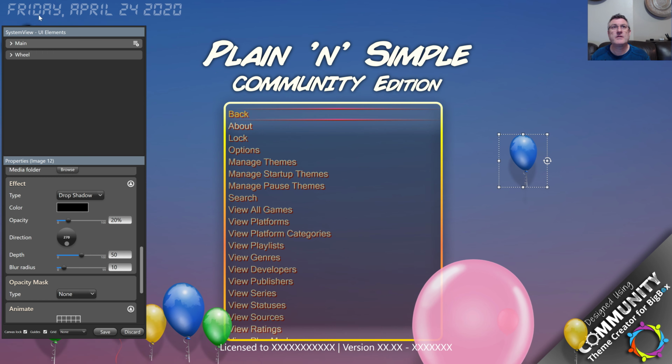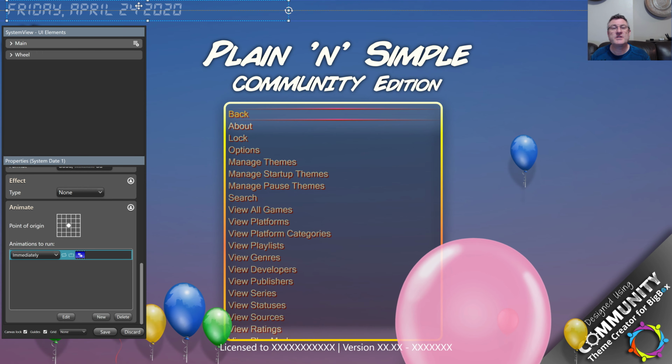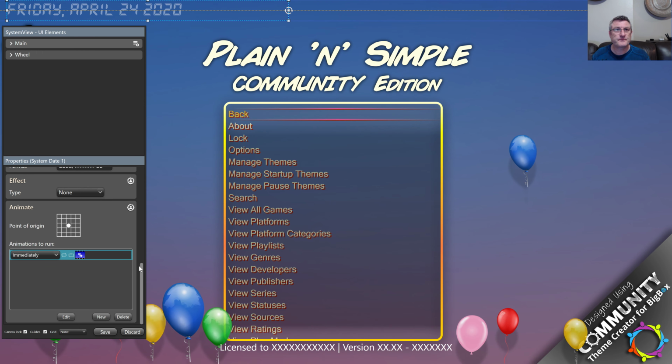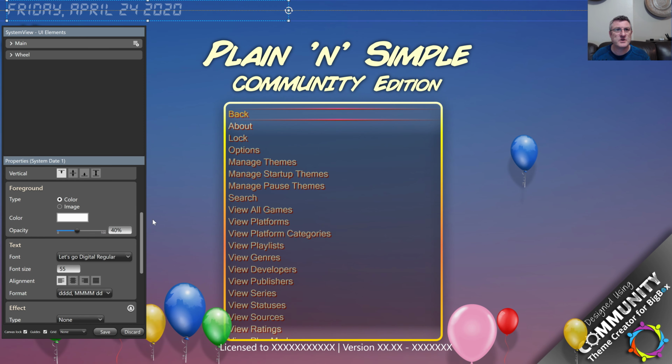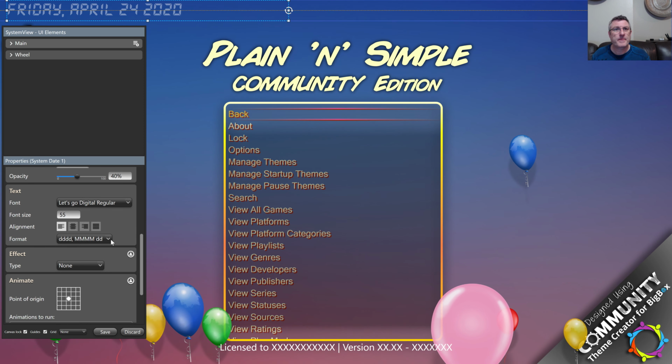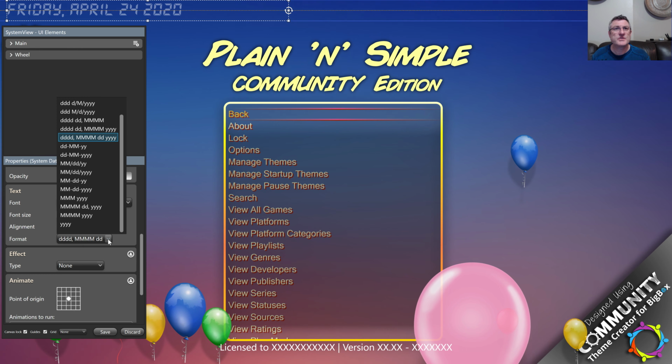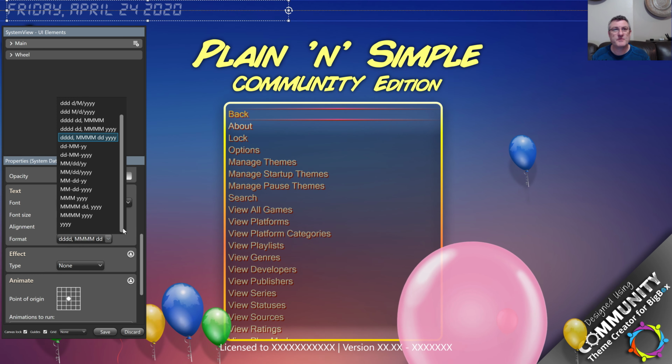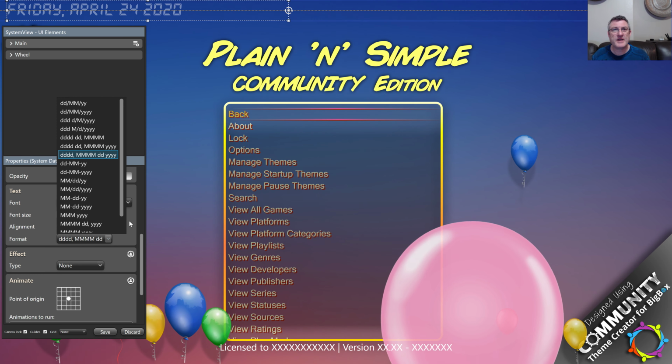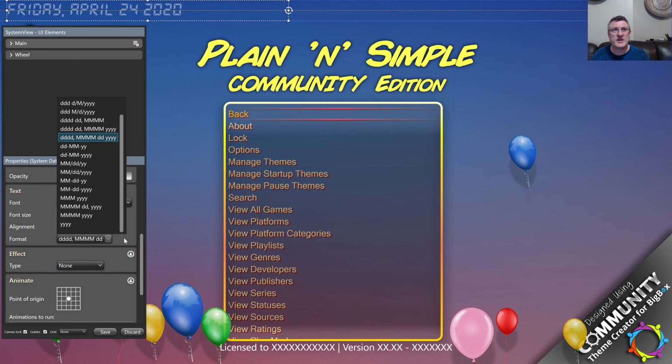Let me see. Yes, a date field. Additional date formats were requested, so I've added them. I can't remember which ones I've added now, but I have added more date fields.